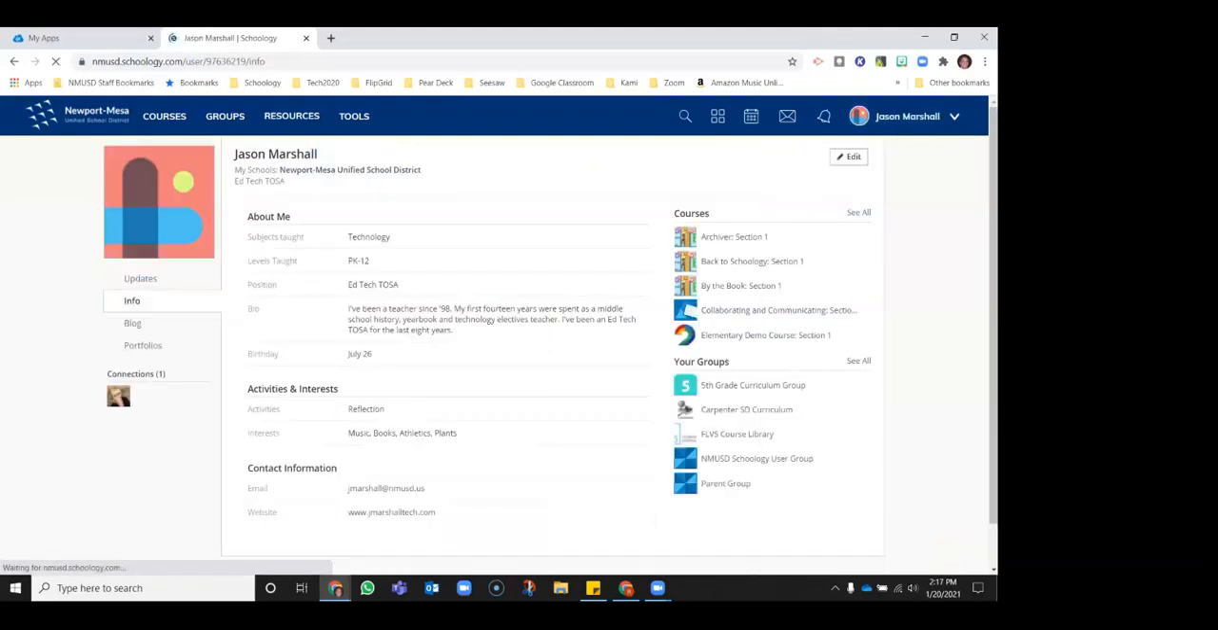Everyone except Jose. And then this is where you can start adding some information. You can customize it a little bit. For example, if you want to edit your picture, you can just hover over your profile picture and choose edit picture.